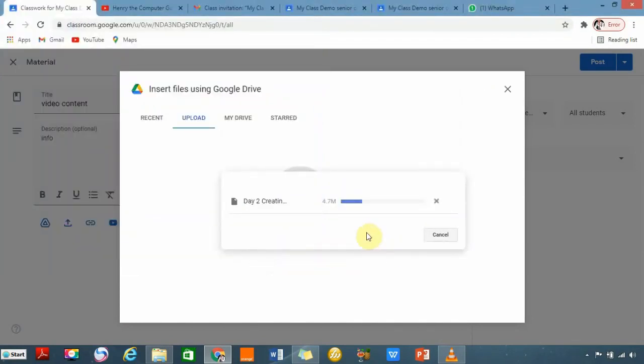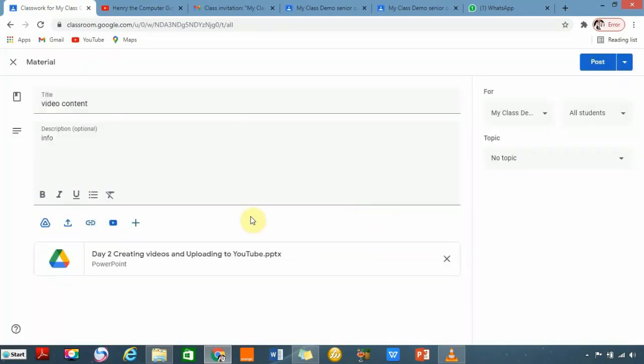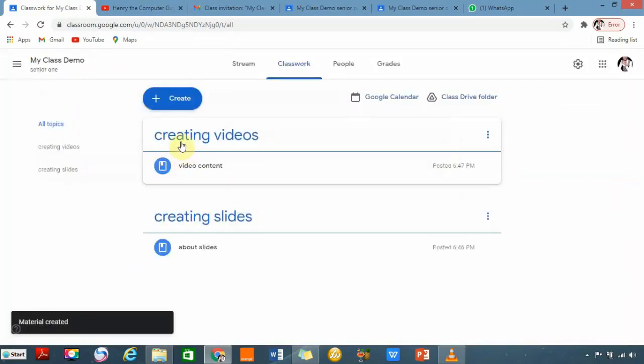It will depend on the size of the item you're uploading also. You just have to give it some time to upload. Finally, it has been uploaded. So I can as well decide where it is supposed to go. It is going to the option of videos. Then I can decide to choose the options. I can post it. So now we have content.